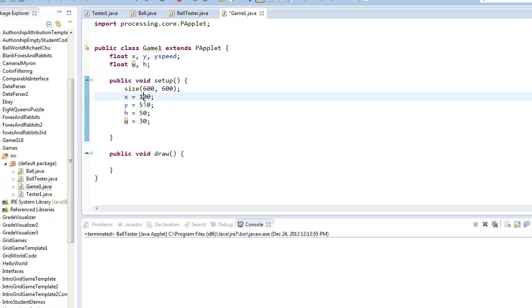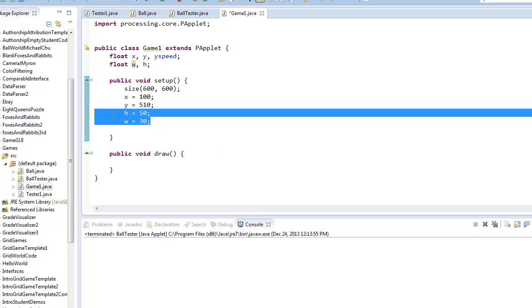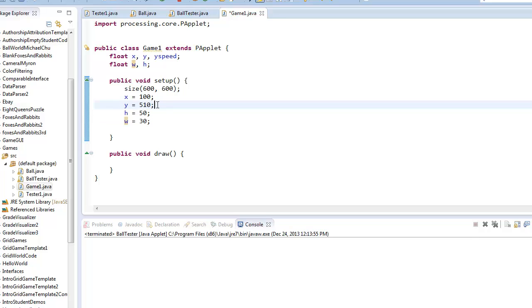Where am I getting these numbers? What I'm doing is I'm imagining the coordinate system on the screen, and I'm thinking, I'm going to make my guy be like a little box. So width 30, height 50, so he's a little box. And I want him to be kind of at the lower left-hand corner of the screen, but not off the screen. And so that's where those numbers came from.